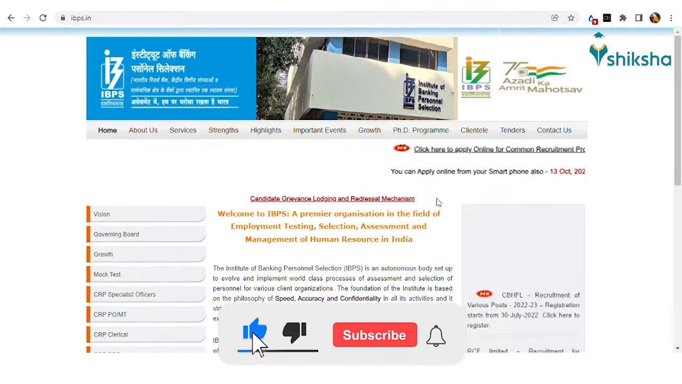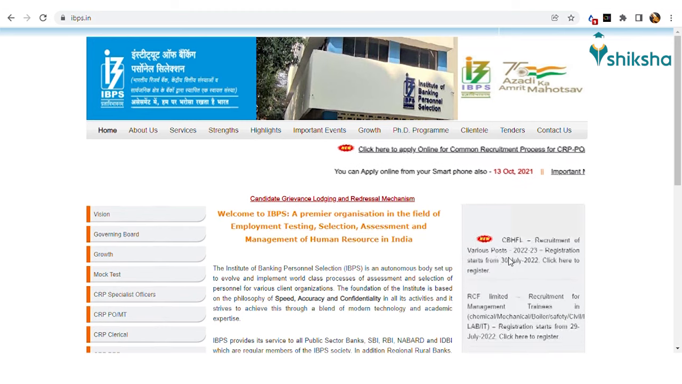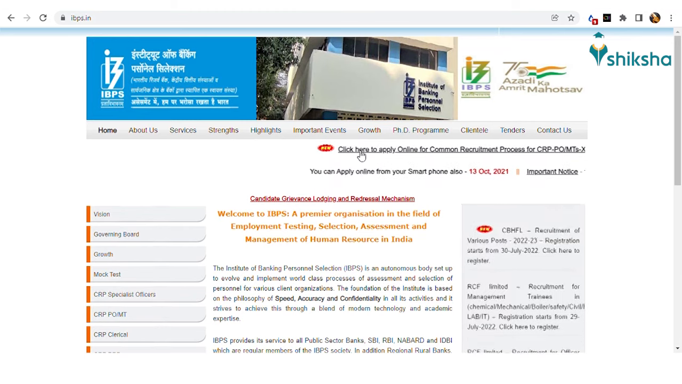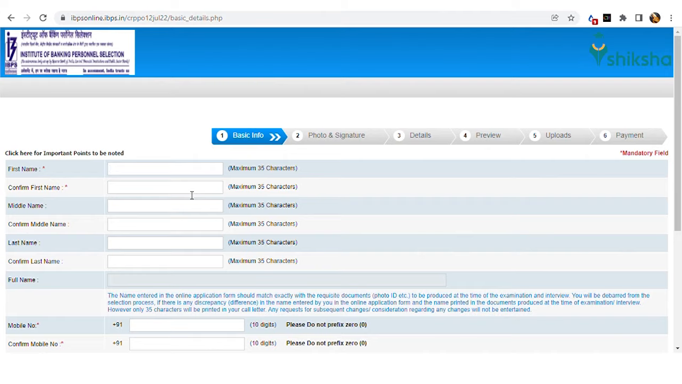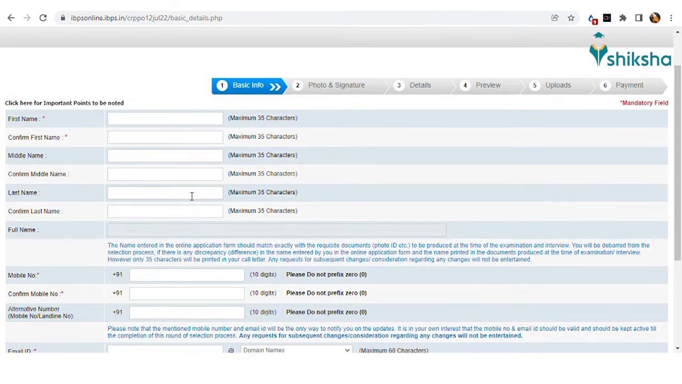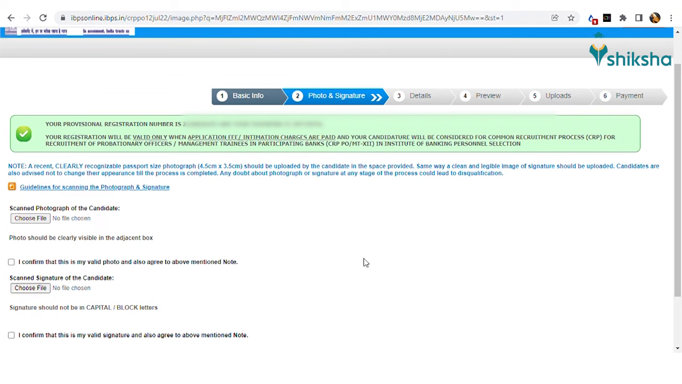Step 1. Registration. Visit the official website of IBPS. Click the IBPS PO Apply Online link on the homepage. To go to the registration page, you need to click on the New Registration tab. In the registration page, you need to enter your name, email ID, phone number and security code. Once the registration process is over, your registration number and password will be displayed on the screen.